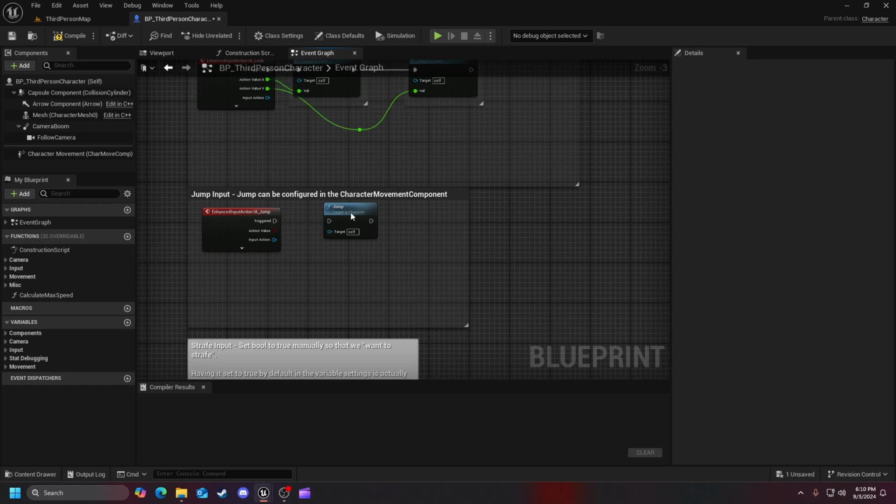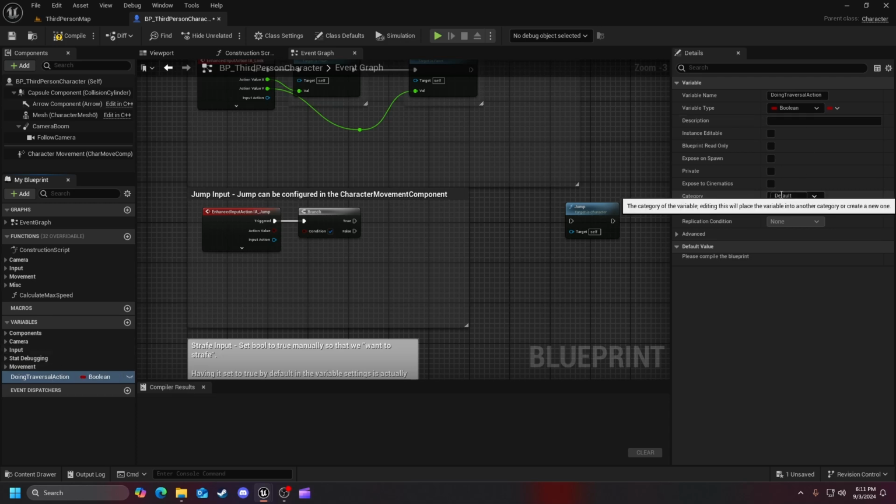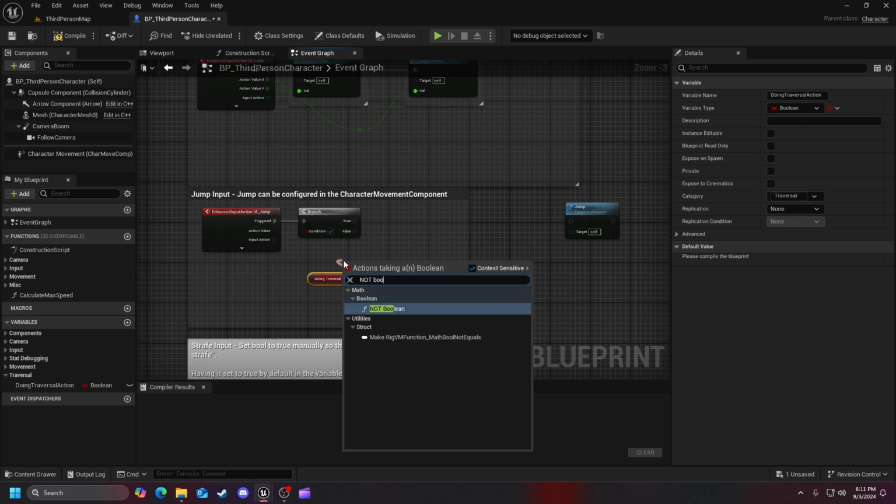So let's go ahead and remove that, and let's add a branch, and we're going to create a boolean. On the left hand side, we're going to go into variables, and what we're going to create is doing traversal action. Let me make sure I camel case it so that it comes out nicely. And let's create a new category for it called traversal. Make sure I spelled that right. Yep. Cool. Then we're going to leave it as default, drag it out, and attach it to a not boolean.